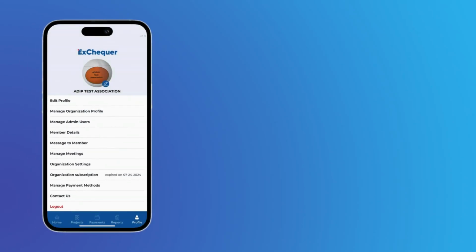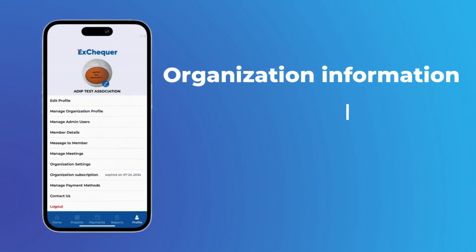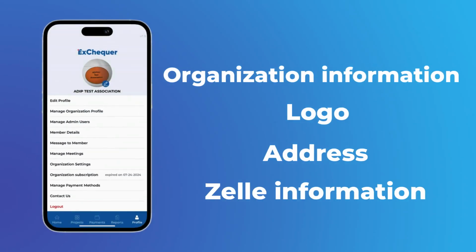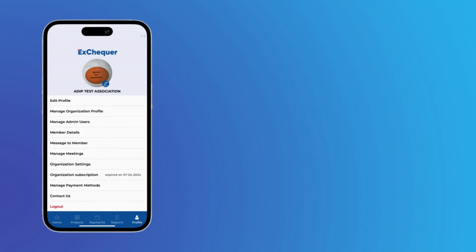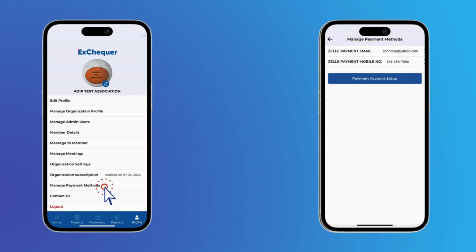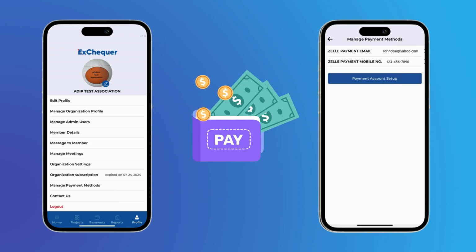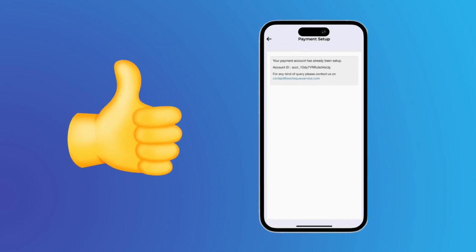1. Enter organization information, logo, address, Zelle information, etc. 2. On Profile, go to Manage Payment Method and click on Payment Account Setup to create a Stripe account. This will allow the organization to receive online payment from members. Stripe account is successful with this window.